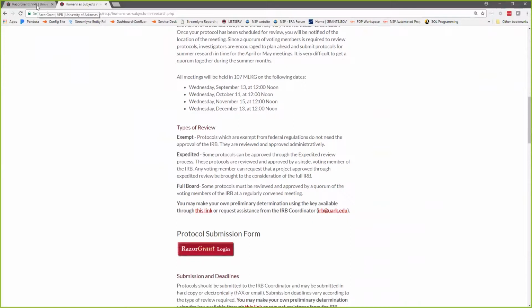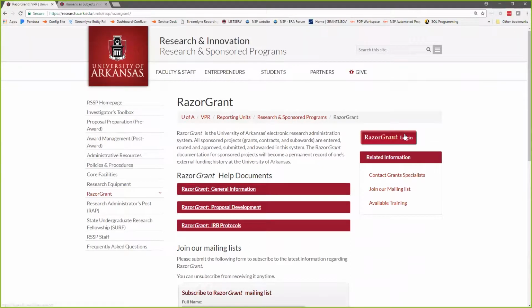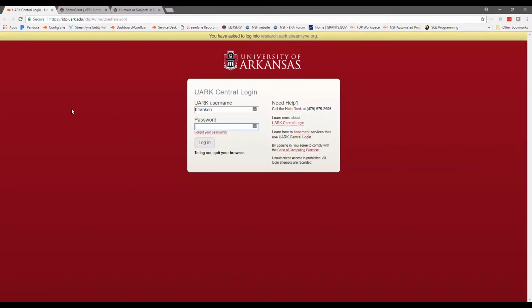All right, so if I go back over here to the RazorGrant webpage, I'm ready to log in and start my protocol. So to do that, you're just going to hit the RazorGrant login button, and it will take you here to our UARK central login screen. So this is why you have to have a UARK email address. When you get to this screen, you will use the beginning of your UARK email address as your username, and then whatever password you set up for that.